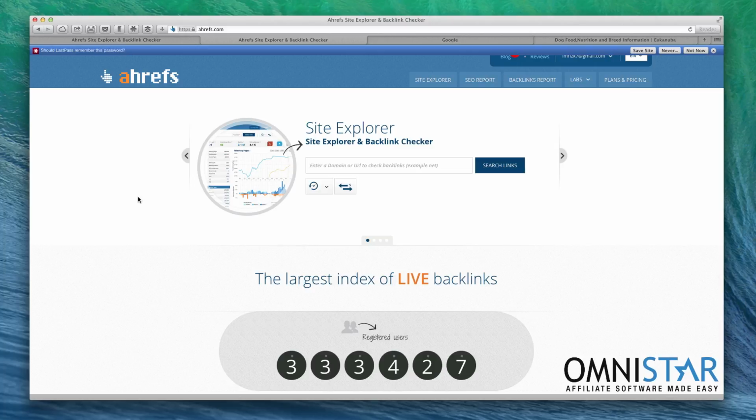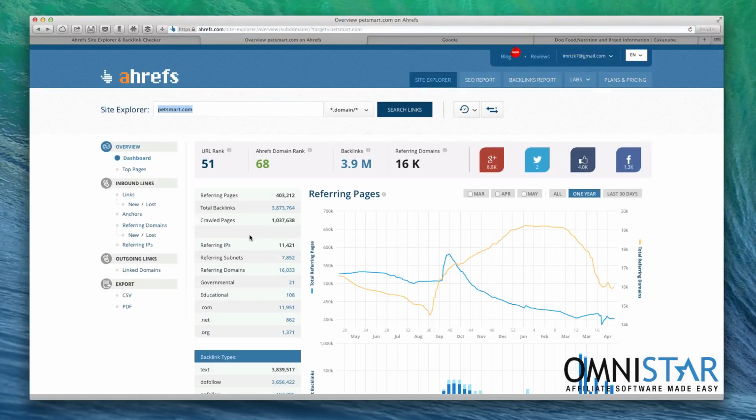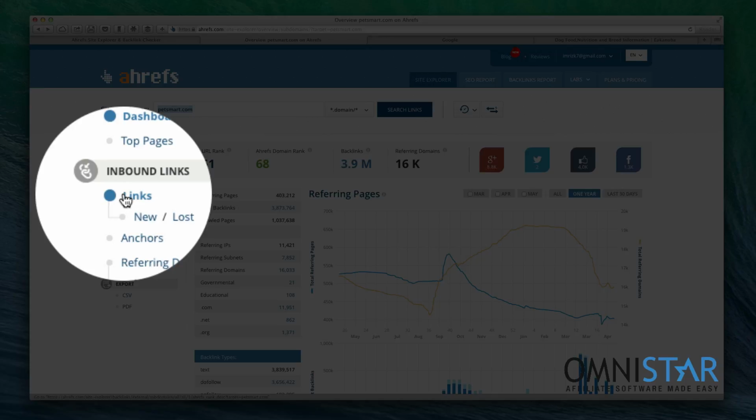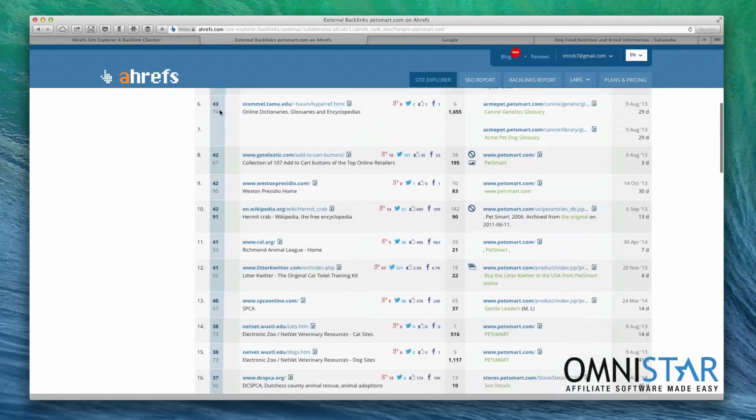One of my biggest competitors, probably the most popular competitor I have, would be PetSmart, so we're going to put in their domain. So all I'm going to do is put in PetSmart.com and hit search links. Once I've done that, I'm going to click on this links button right here. And this will allow me to see all of the websites that link to PetSmart.com.